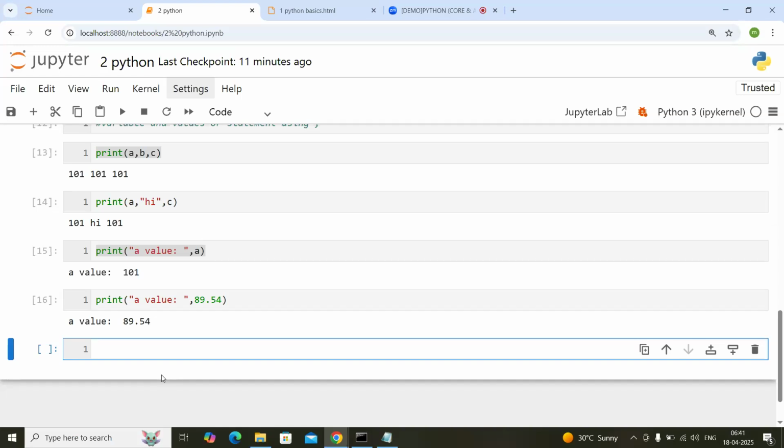So now, to take such input in the Python programming language, we have input functions. If someone is coming from the C language, we have the scanf function. In Java, we have the Scanner class.